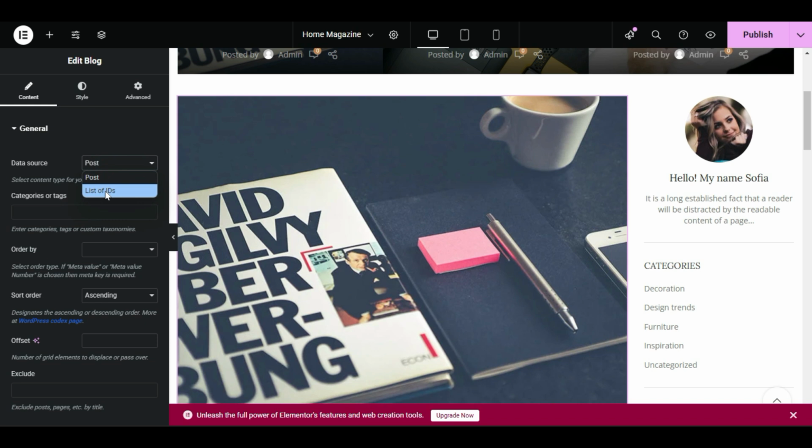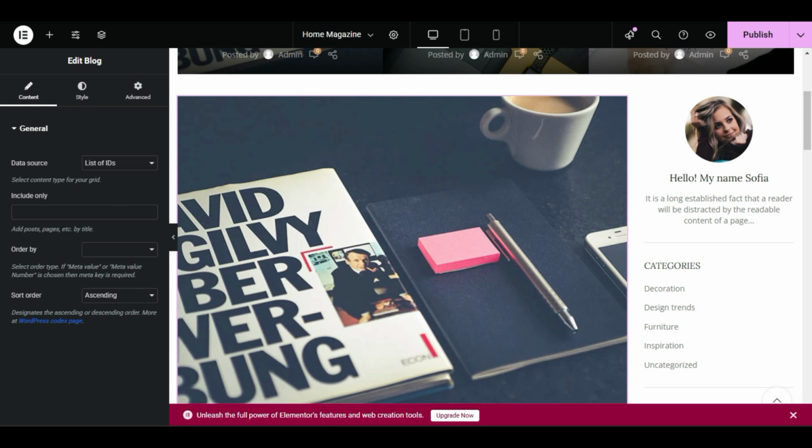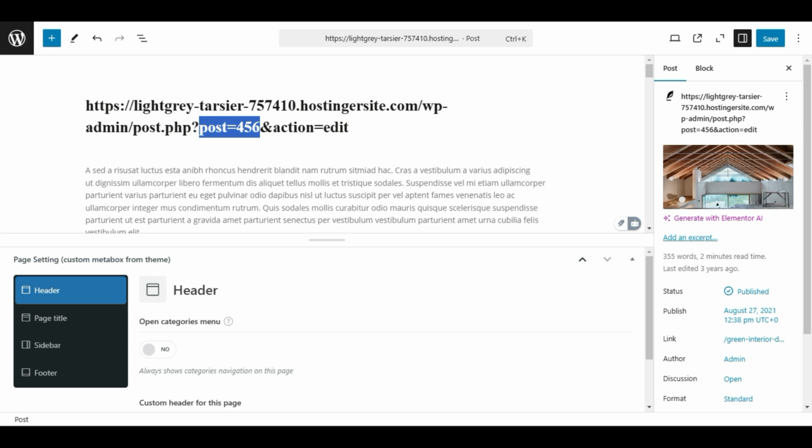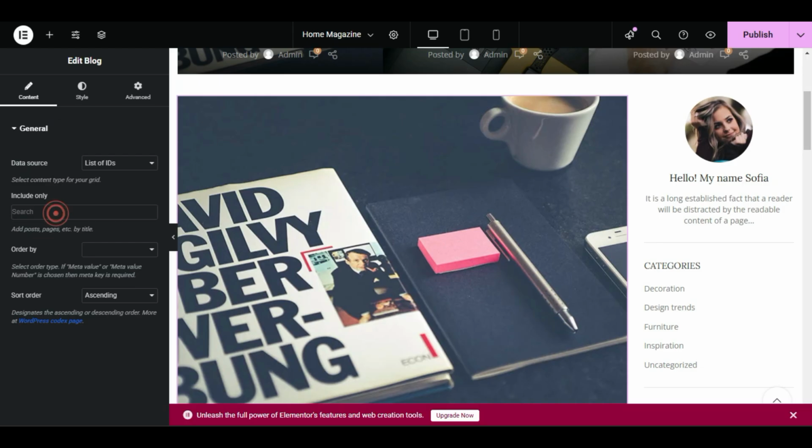First, choose list of IDs, include only, just put 456, or you can simply put 456 and it will search. If not, just put like that, post is equal 456. Okay, this way. Or you can try to search the blog post title. Example, the title here, let me go back. The title here, green interior design inspiration. Let me go back here and search this particular term. Here it is.